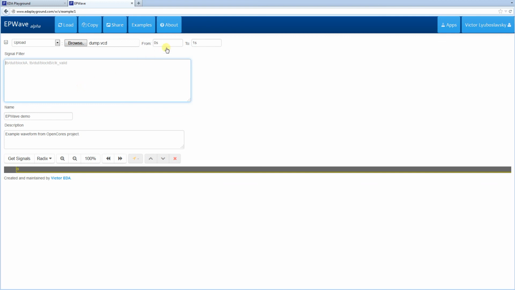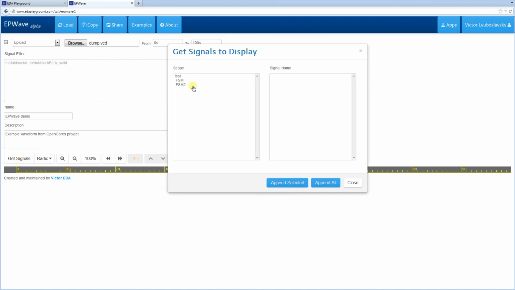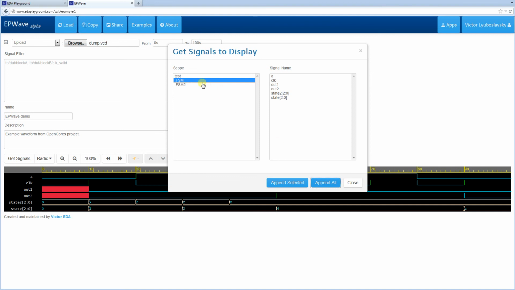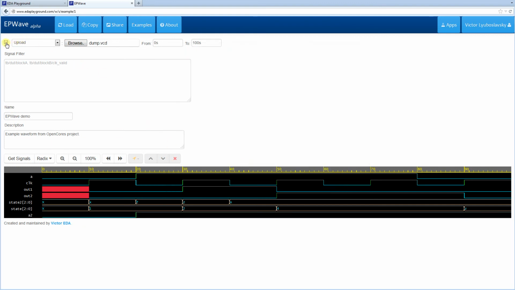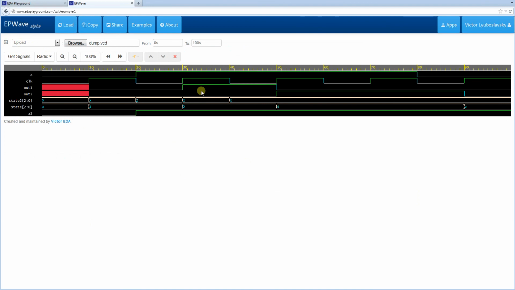So I'm going to go ahead and clear that, and I'm going to clear the end time, and I'm going to load again. So now we got some data here. We got some signals. We can go ahead and append some. And then we got our waves loaded from our own computer.